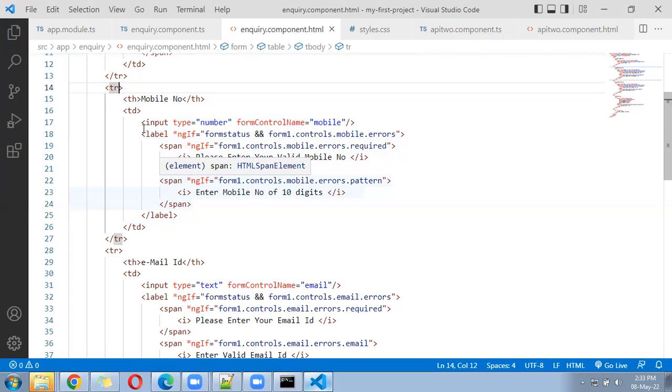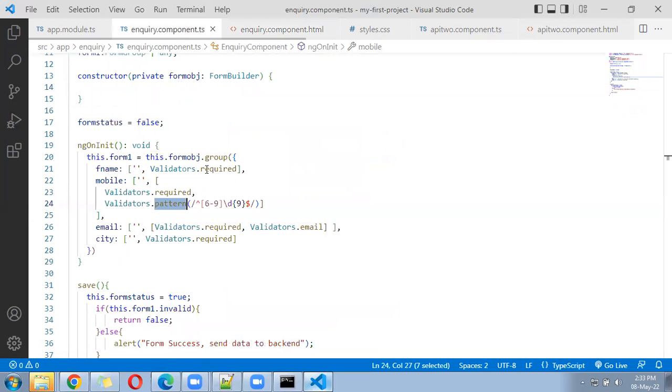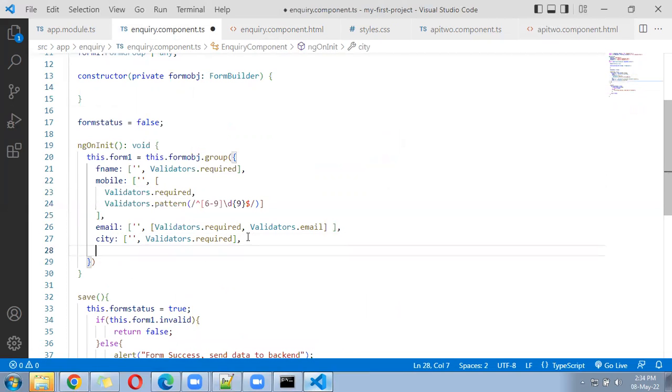Okay, ready? Next, what will we do? We'll add one more text area. In that, we'll apply the minimum length and maximum length. Come to the first TS file. Here, add one more pattern.